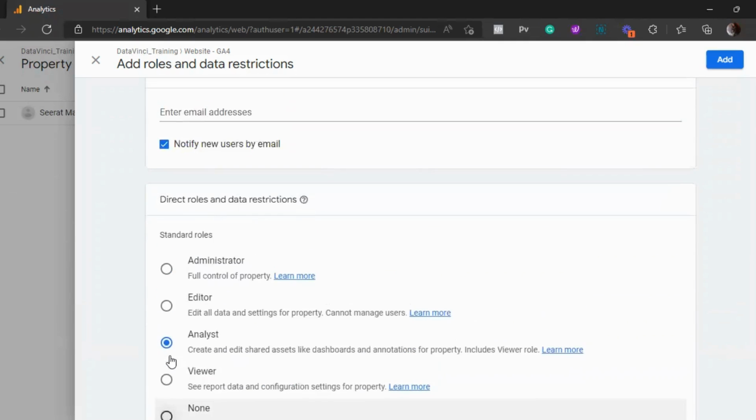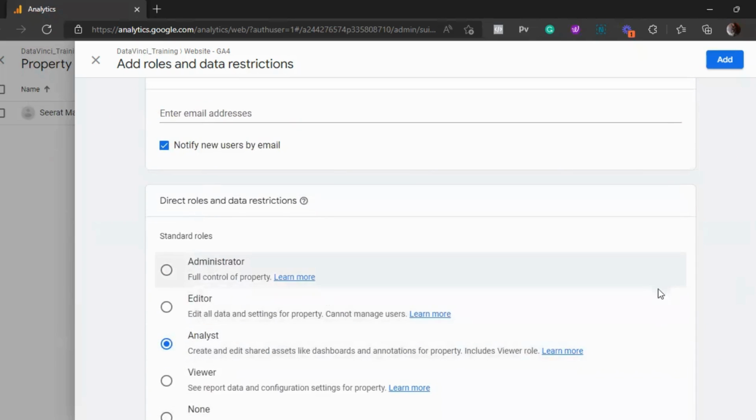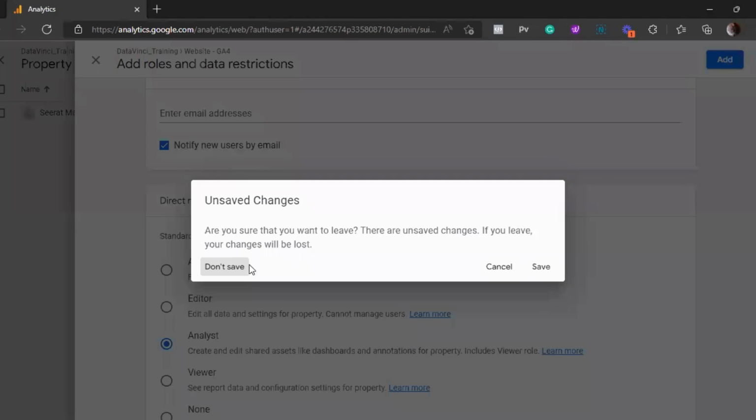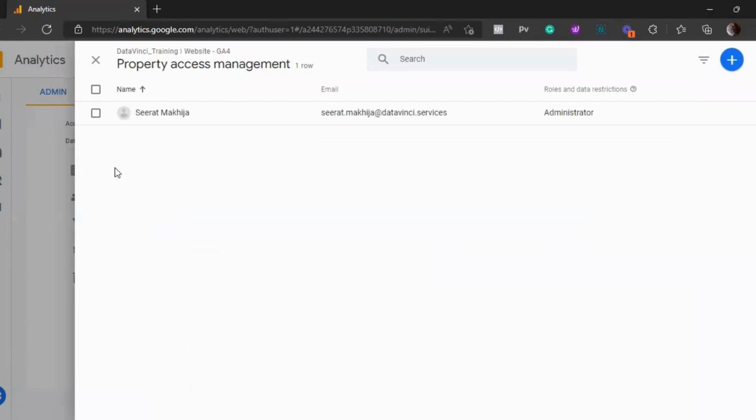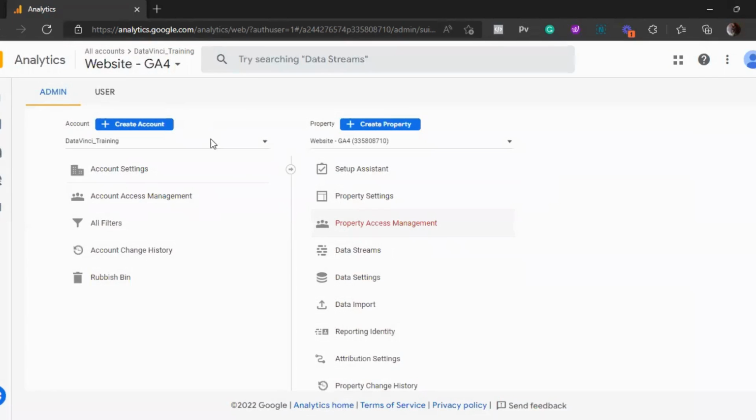After we have selected all the relevant options here, we can click add. And by clicking add, the user will gain access to this property and can perform according to the role assigned. Let's see data streams.